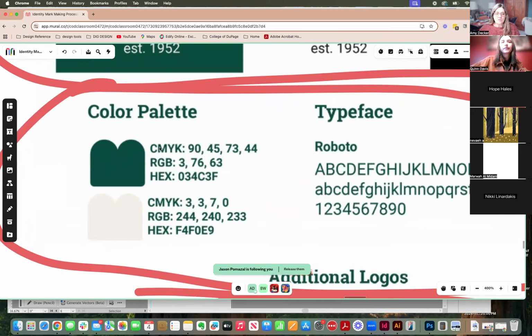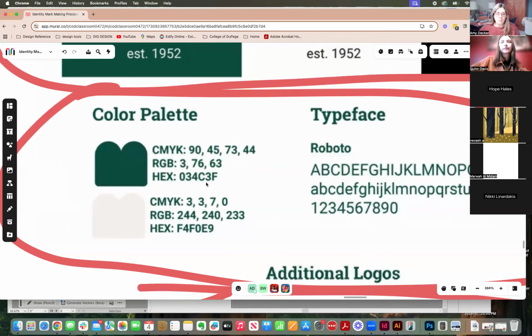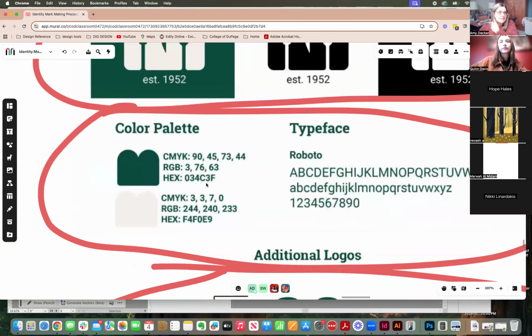Those are the 3 sets of numbers that are really helpful when you're creating a design, showing the different variations of that, how to create that color accurately, and always create it accurately. We want it to always be the same. When we create a brand color, we want consistency. And so that means it always needs to be exactly the same.